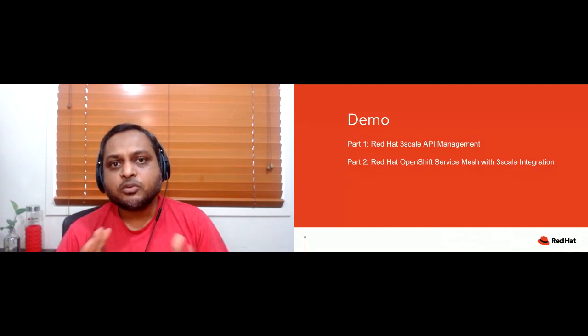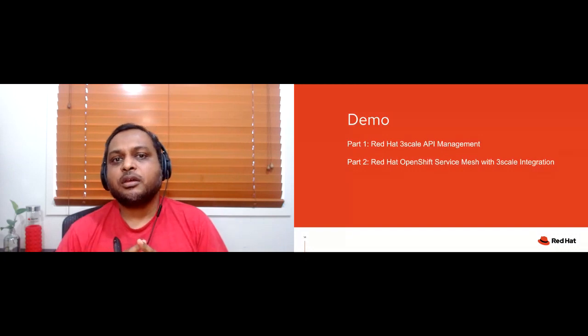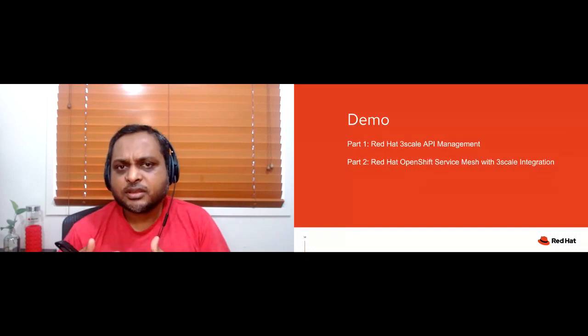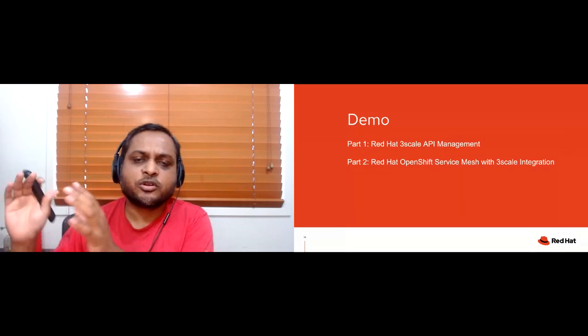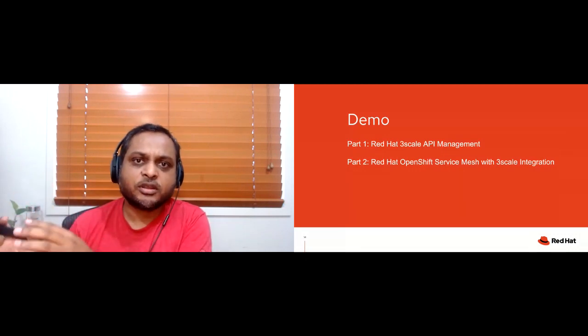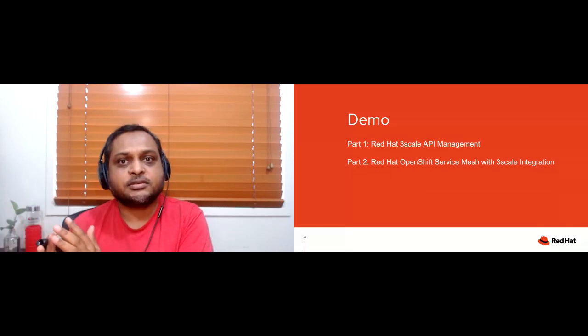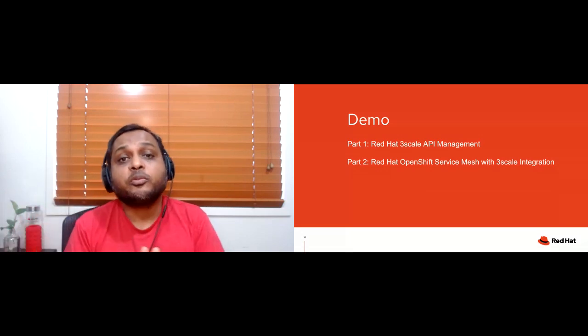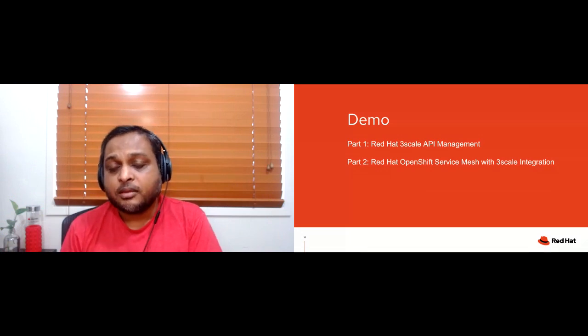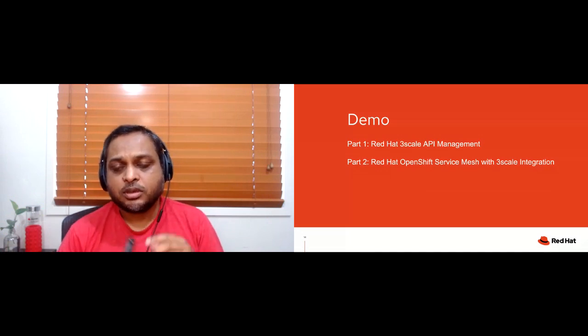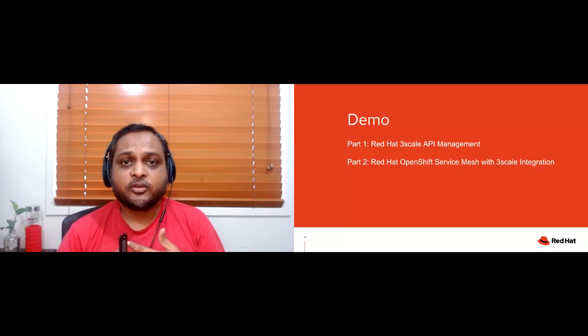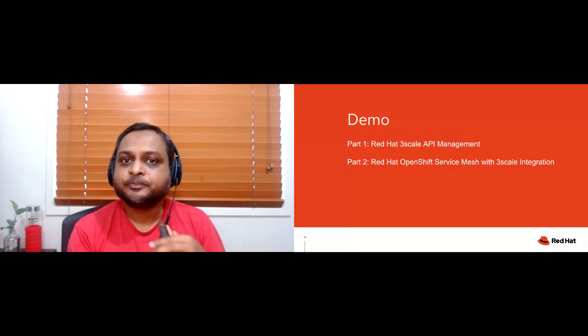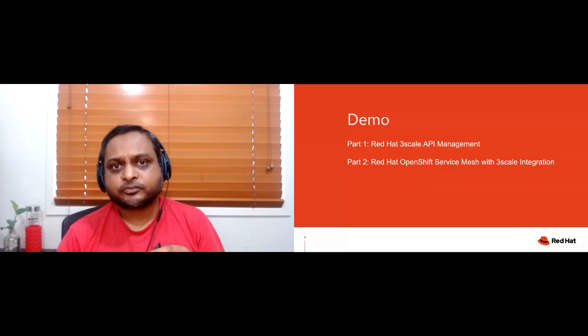There'll be basically two parts of the demo. One part is where I'll show you the 3scale API management. Think of it as the traditional architecture that I talked about before. You have some sort of API, irrespective of microservice or monolith, doesn't matter. You have some sort of APIs that are running somewhere. It can be on OpenShift or it can be anywhere else. But you want to manage those APIs via 3scale to provide capabilities like analytics, developer portal, some sort of security. So that will be the first part of the demo that I'll showcase to you.